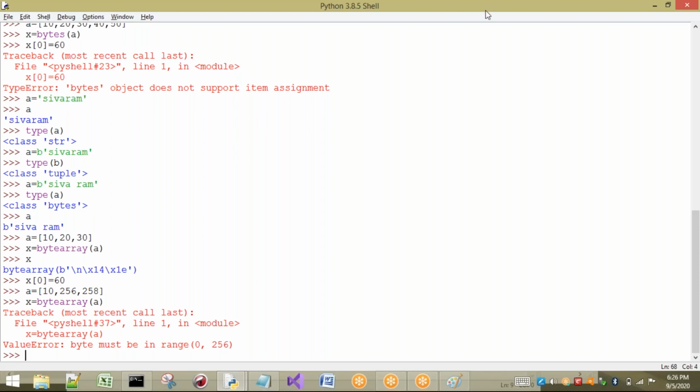That means if you want to store a group of bytes which cannot be changed, we have to go for the bytes data type. If you want to store a group of bytes which can be changed, then we have to go for byte array. So the main rules here: if you want to store a group of bytes in a byte array, it should be in the range of 0 to 256 only. If you store more than that, we will get a value error. So bytes is immutable and byte array is mutable. This is about bytes and byte array.